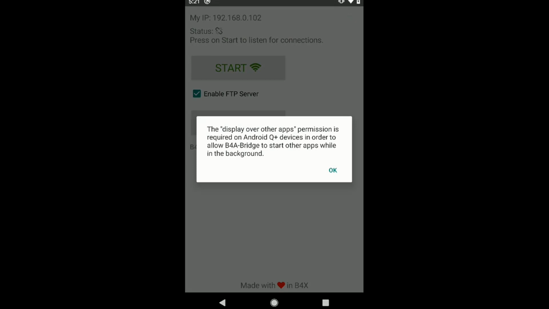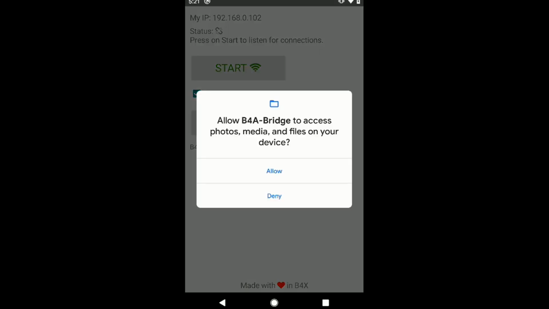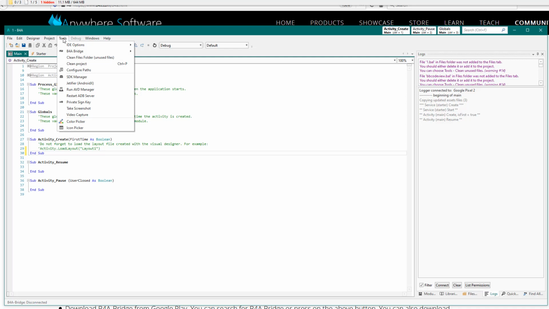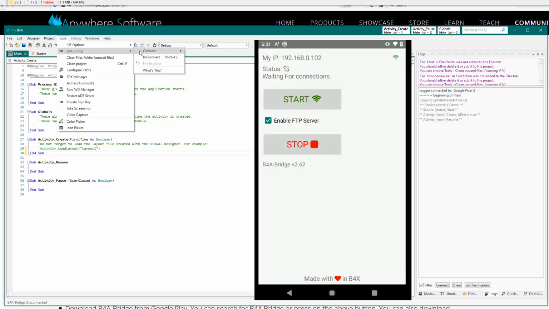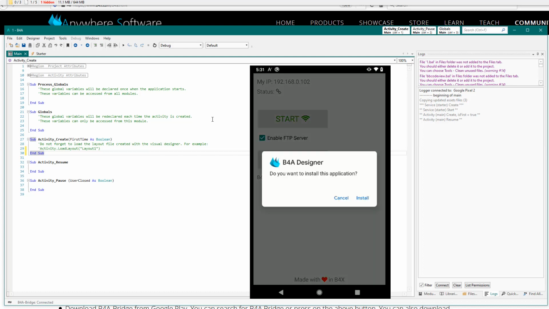Carefully read the messages. And once done, we are ready to connect the IDE to B4A Bridge under Tools, B4A Bridge. Either enter the IP address, or if it is detected, just select this option. On the first time that B4A Bridge connects to the IDE, it will install the designer, the visual designer. Allow it to install.